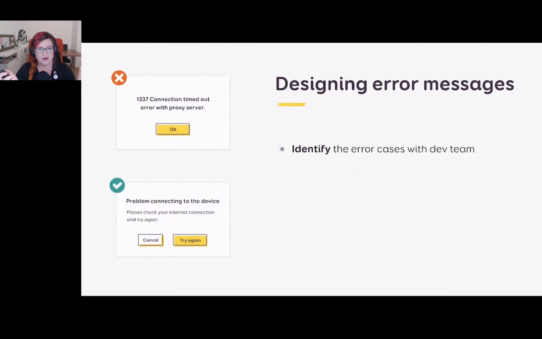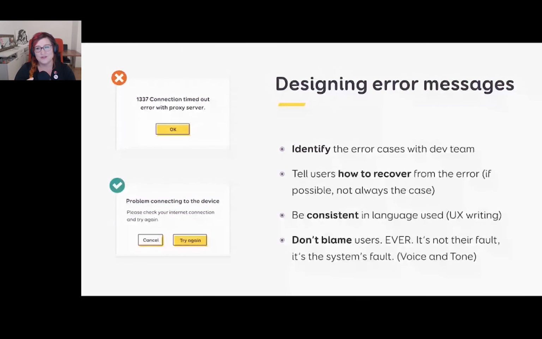And don't do like this horrible website, like don't blame users ever. It's not their fault. It's the system's fault. So you need to try to find some kind of language, a voice and tone that always is kind of positive towards the user and say, oh, the system has a problem, things like that.